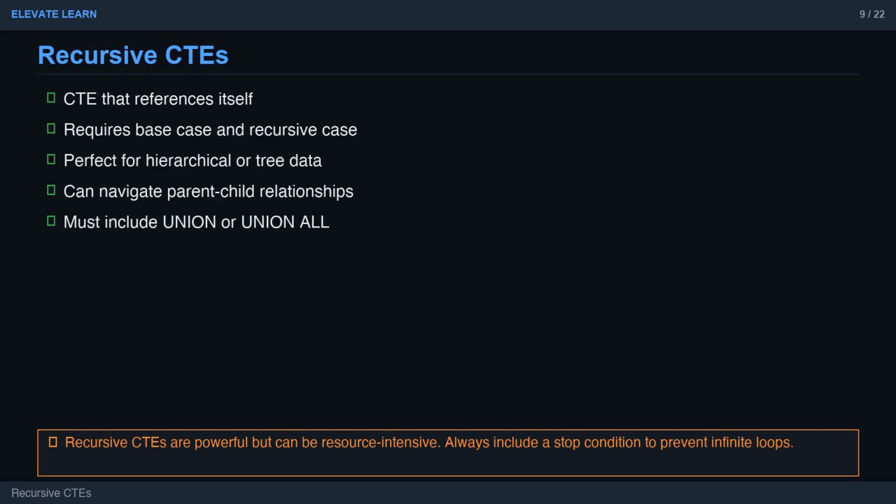The base case is your starting point. It defines the top level of your hierarchy. In our example, the base case selects employees with no manager. The recursive case then joins the CTE back to the original table, finding employees whose manager is in the previous level. This happens repeatedly until no more rows match. The level column tracks depth in the hierarchy.